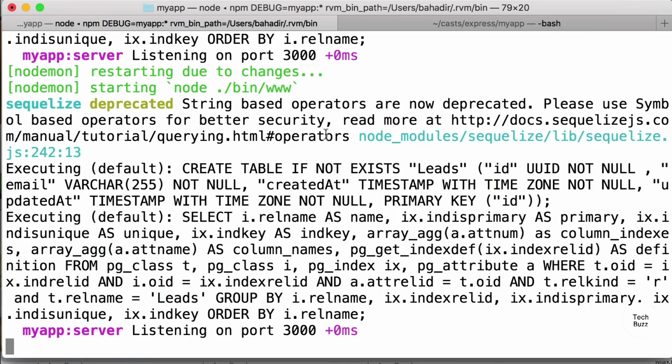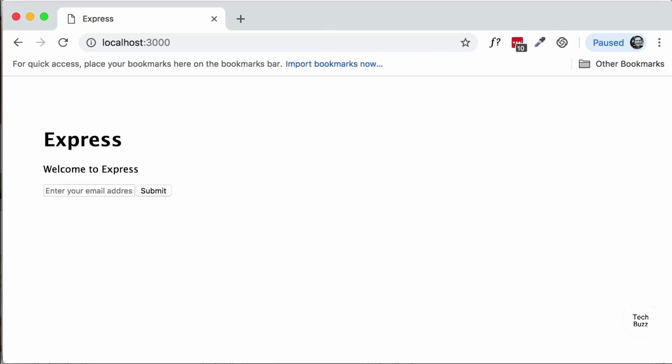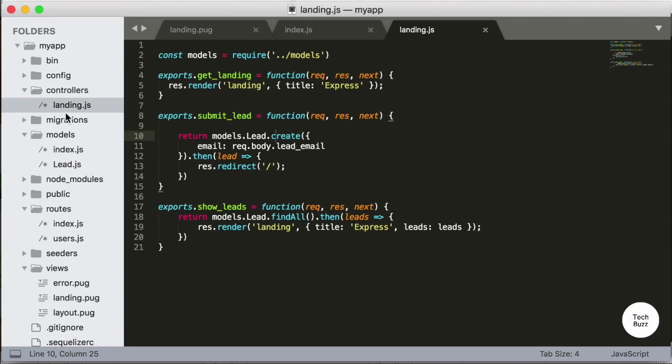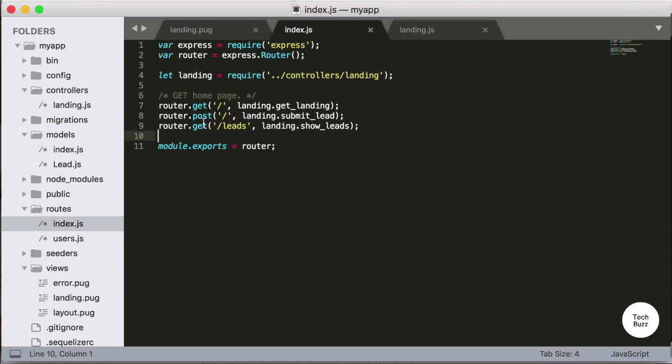Our application is still running, so let's go to our browser and type localhost 3000. There's one more thing we want to do. Let's go back to the landing.js controller. Now, instead of redirecting to the slash route, we actually want to go to the leads route when we submit a new lead. So that's the change we make, so that this new route that we defined is going to be triggered, which will call this show leads function.